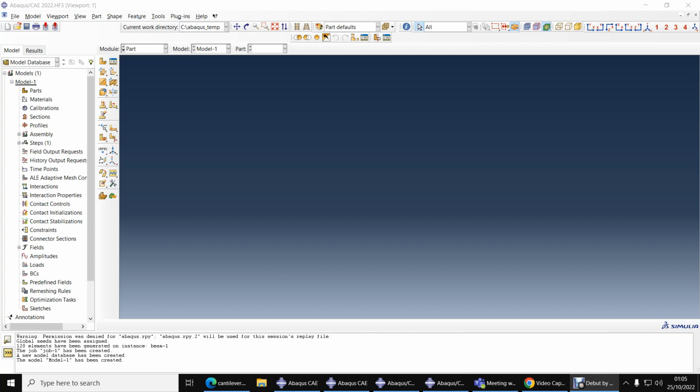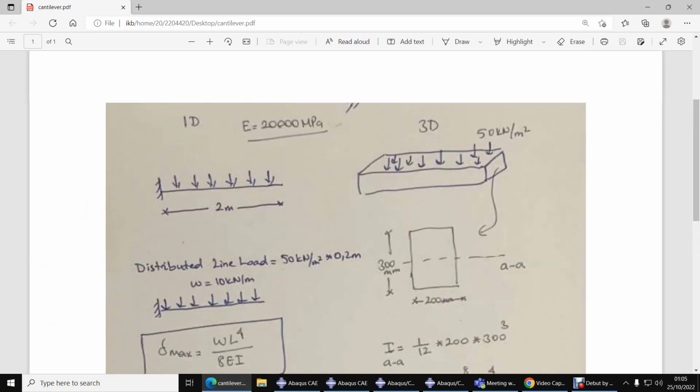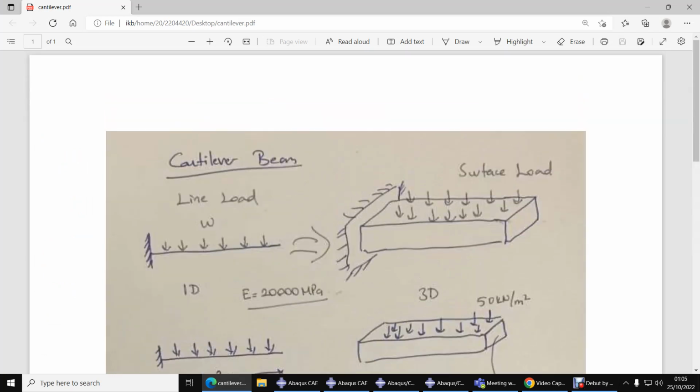Hello everyone. We will be starting a set of tutorials, and this is our first tutorial. We will see how to find the displacement of a cantilever beam for a linear elastic material. So let's say we have a cantilever beam.